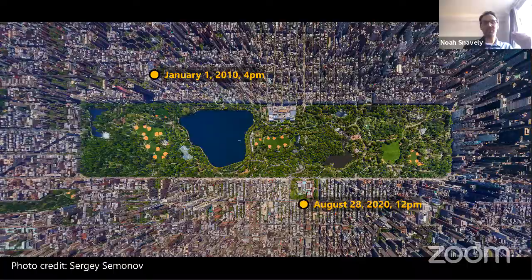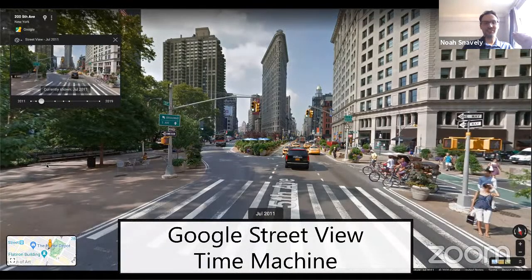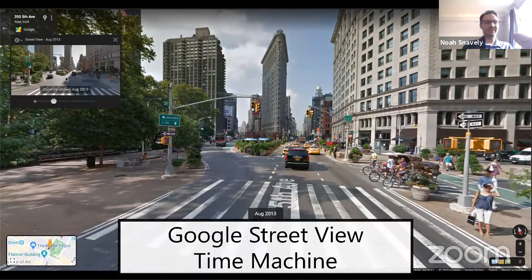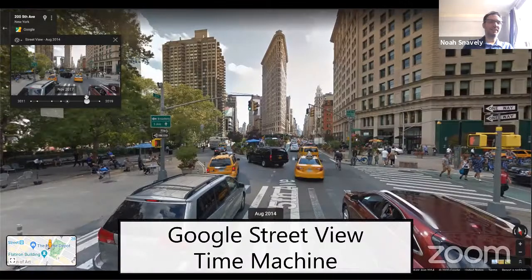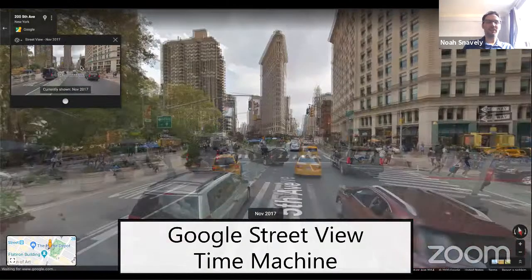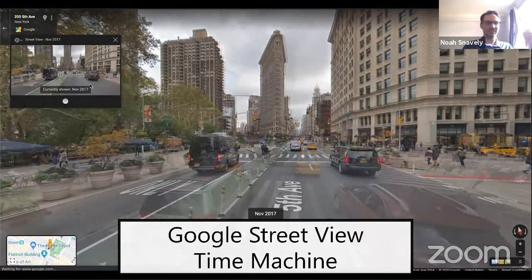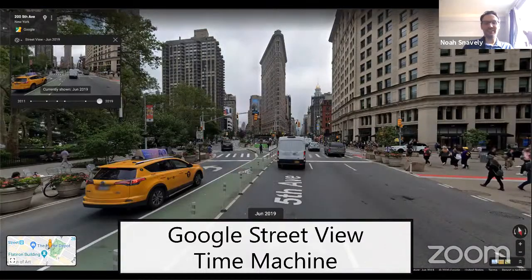Well, there's a pretty good tool called Google Street View Time Machine. You can play with this, it's live. This has been up for a few years. If you go to a place in Street View, you can then scroll to different times and see what, in this case, the Flatiron Building looked like over the past 8 years. So Time Machine is an amazing resource. It's kind of like the Wayback Machine for the world.